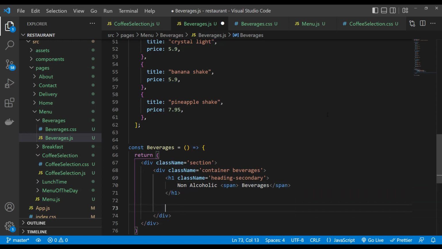Below that h1 tag I am going to have one more div, and that div is going to have a className equal to grid-container.